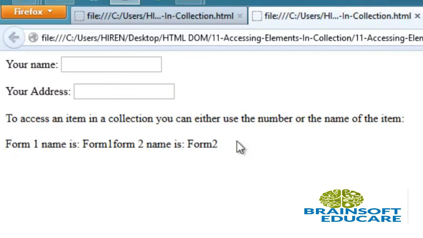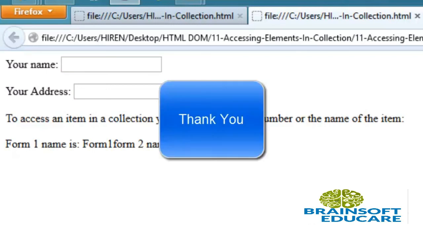So this is about how to access the element of collection. We can either use the number or the name of the element. So this is about accessing element of the collection.